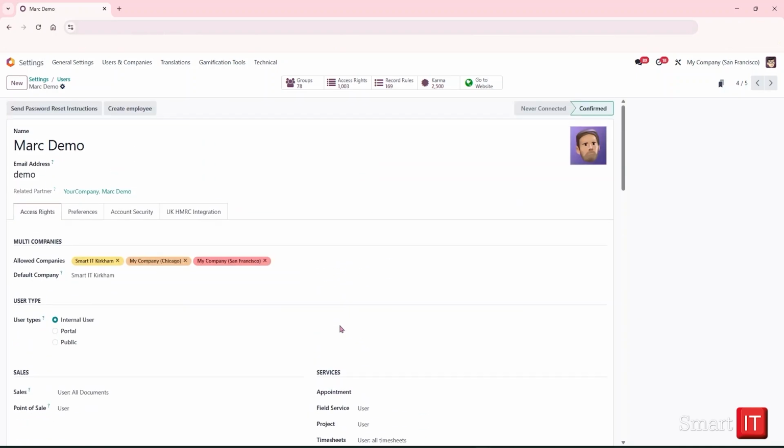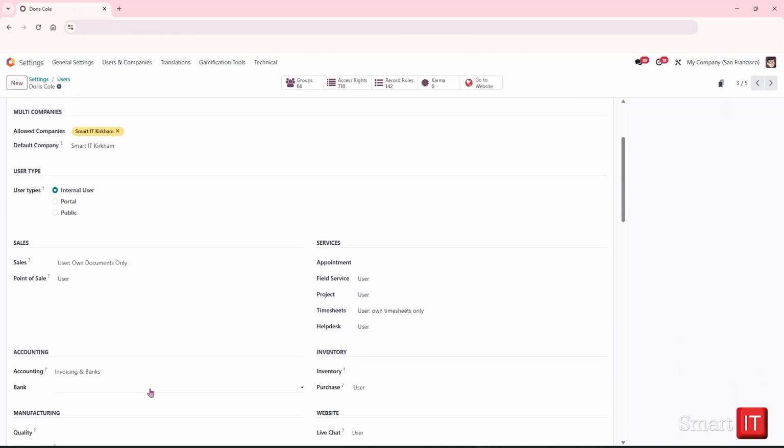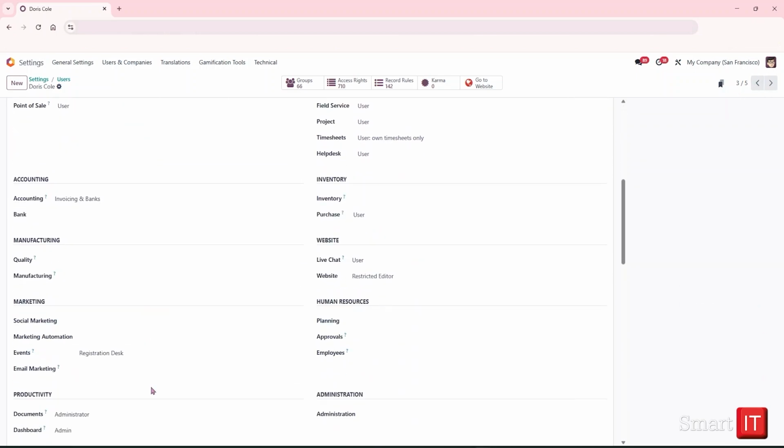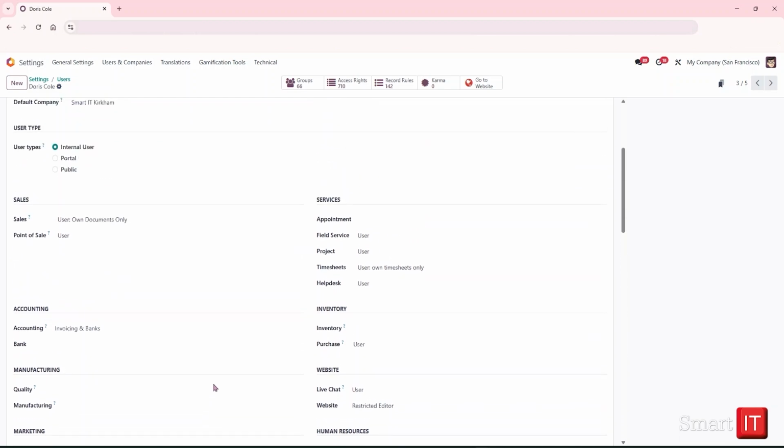Let's use the left arrow in the top right corner and move to Doris. Doris has Sales Own Documents Only access rights, which means she will not see the CRM configuration menu and she will have restricted CRM reporting information.